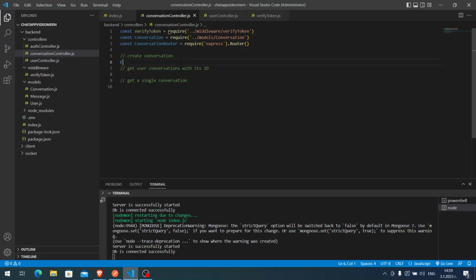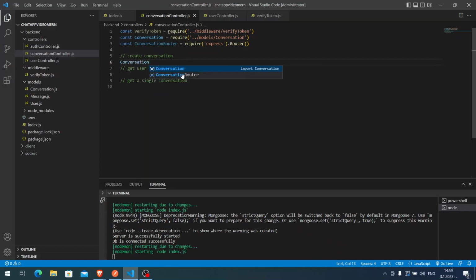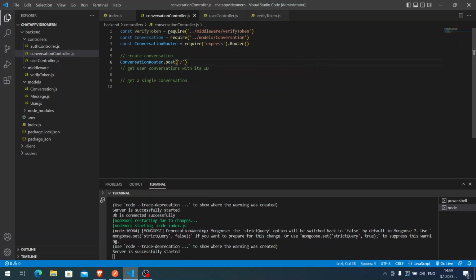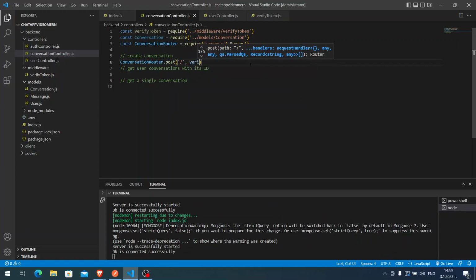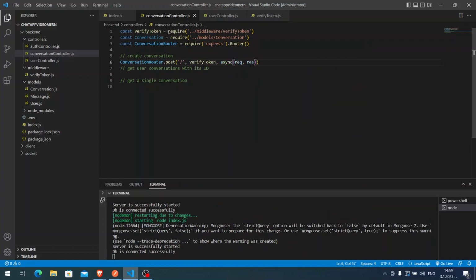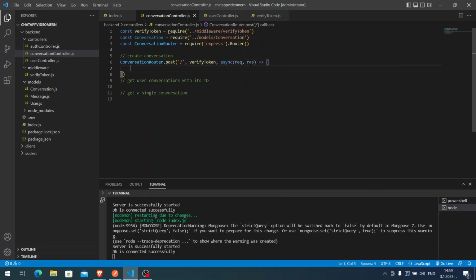So create a conversation. We have here conversation router dot post. It is going to be on the home route here like this. Verify token. We want to be able to create conversations only if you're logged in. And the token is basically a way of telling our server, okay, we're logged in. This is what the token means, guys. Again, I'm going to repeat.